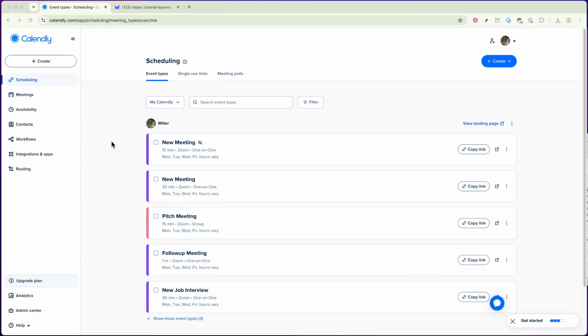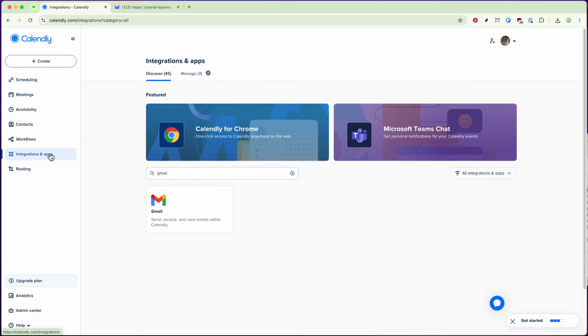Now, on the left-hand side of the dashboard, take a look at the menu options. You're going to want to locate the section labeled Integrations and Apps. This is where all the tools and platforms that work with Calendly are managed. Once you've found it, go ahead and click on Integrations and Apps to open that section.